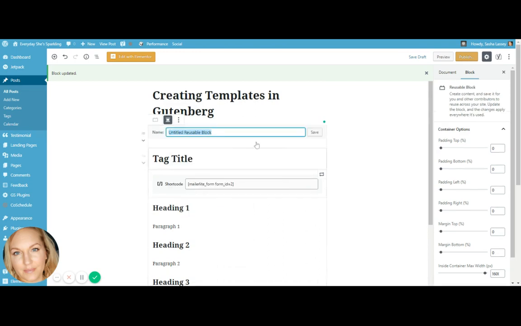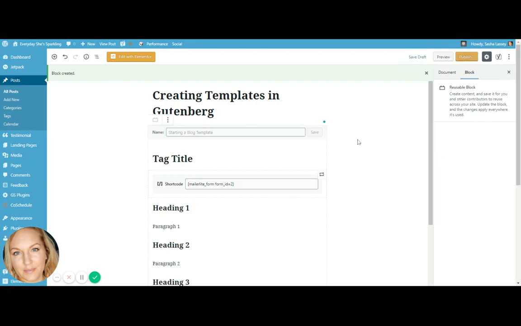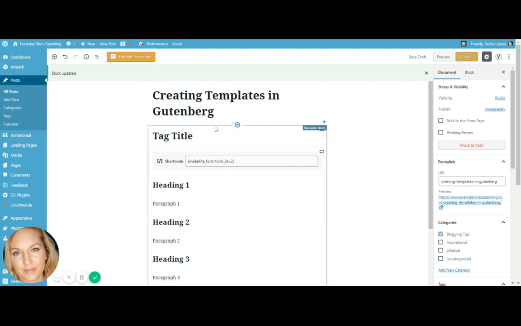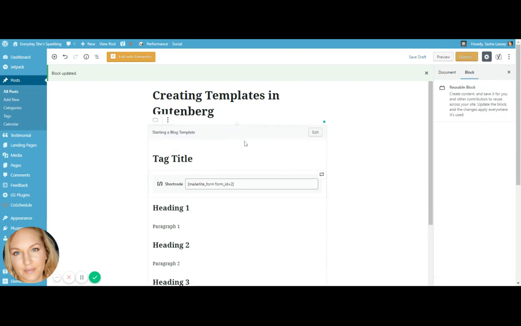So we're going to add this whole content thing to reusable block. So I'm going to call this one starting a blog template or beginner's bloggers template or whatever you want to call it. You can manage that after up here and manage all of the reusable blocks here. Okay. So I'm going to actually delete this just so I can show you exactly what you need to do.